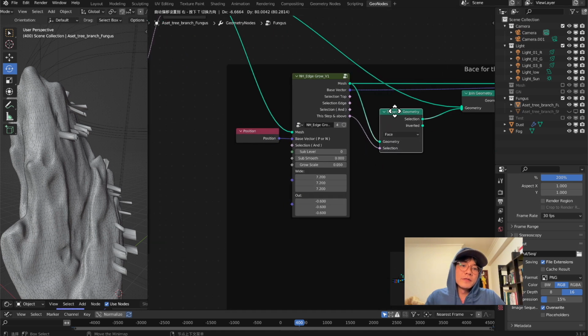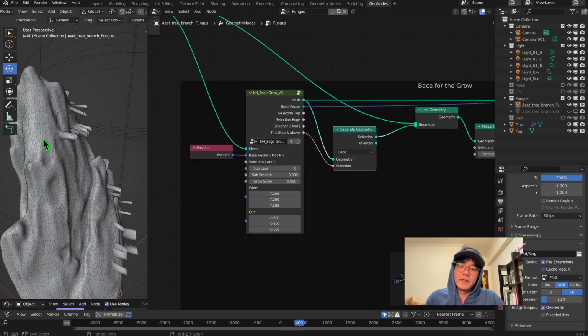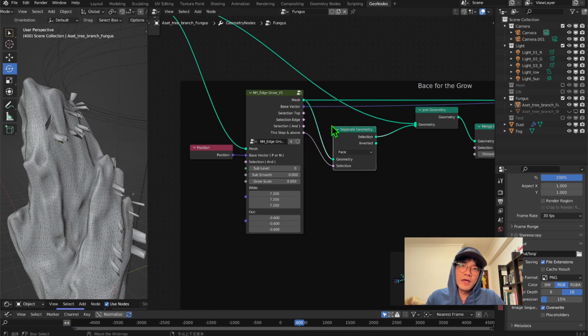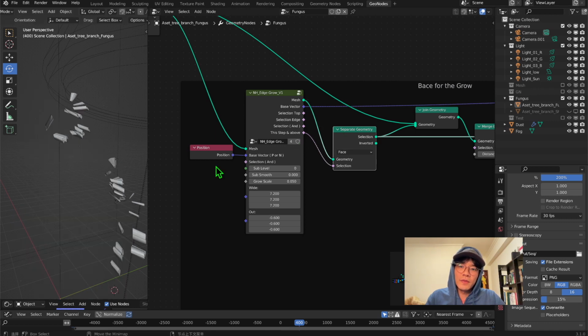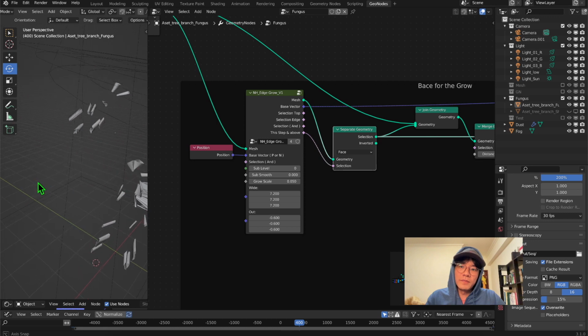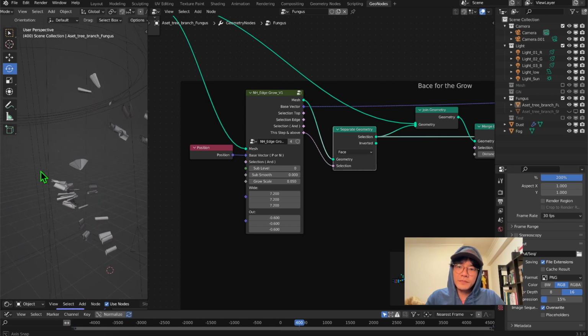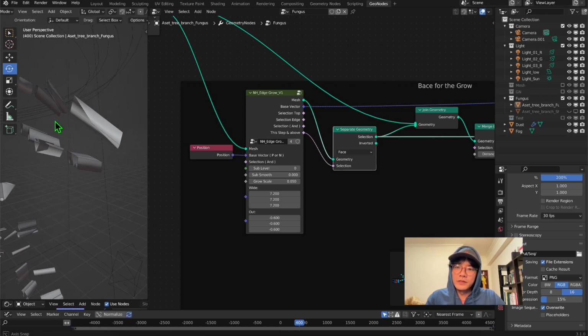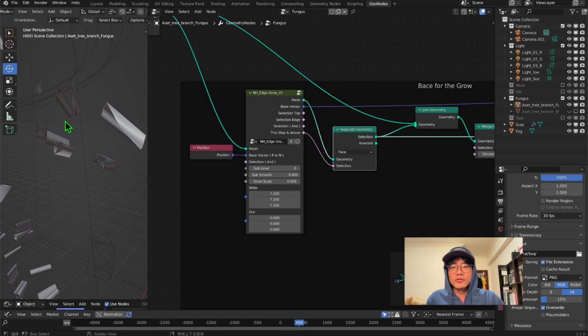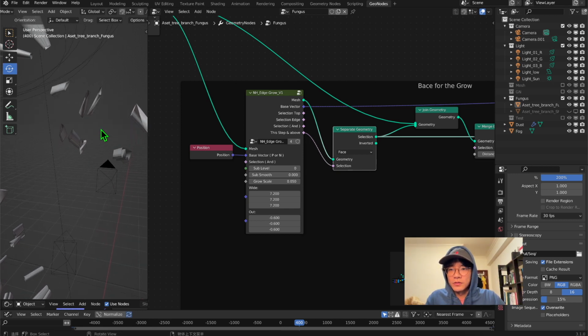And then separate geometry with this selection for this step up and above, because after this step we don't really need this wood anymore, so it becomes something like this. So that's the base for the mushroom.